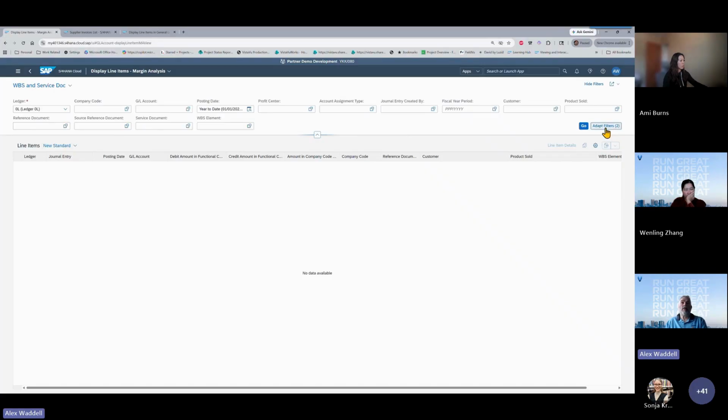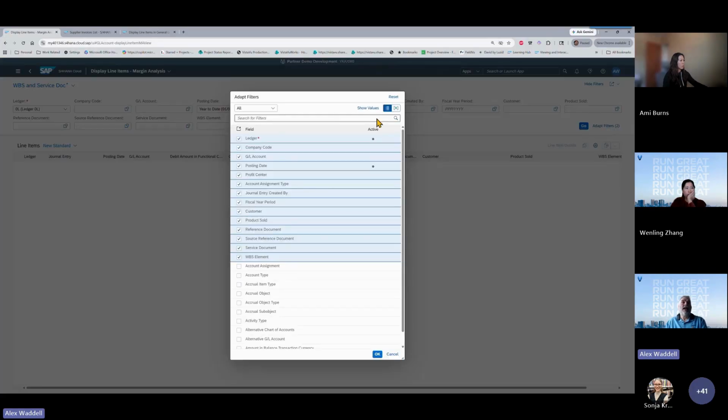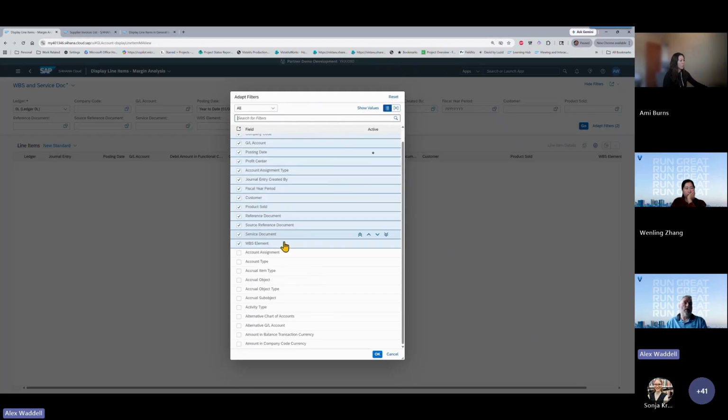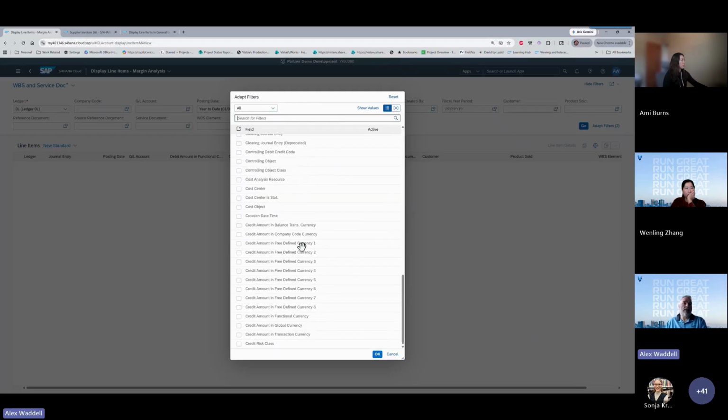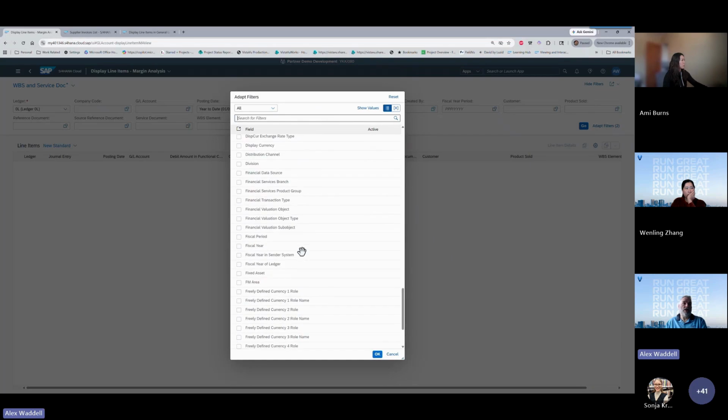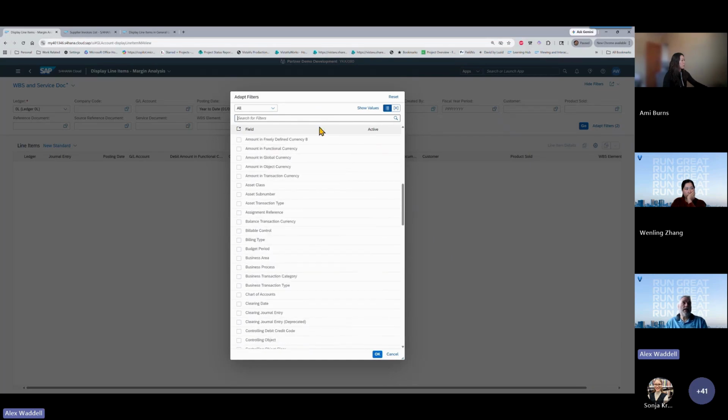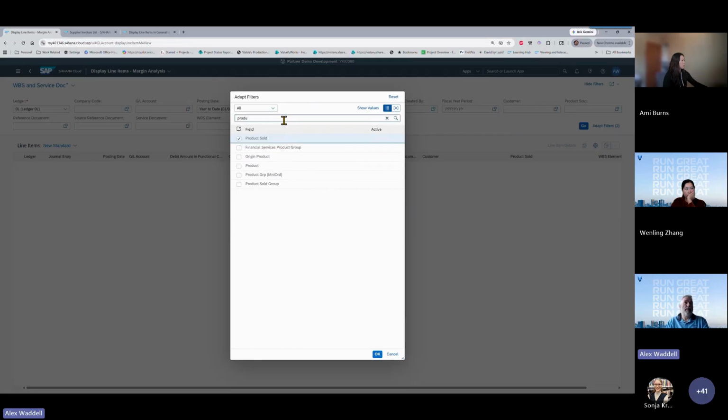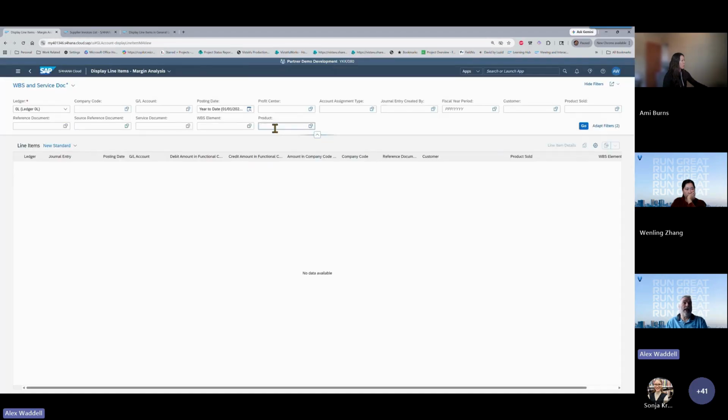But you'll notice when I go to my adapt filters, I can literally go to one of hundreds of other fields to do filtration on. So any field that I want to add to this report, so if I did want something like my product added as filterable, so that I can now do a search on a specific product, that's very easy for me to do.